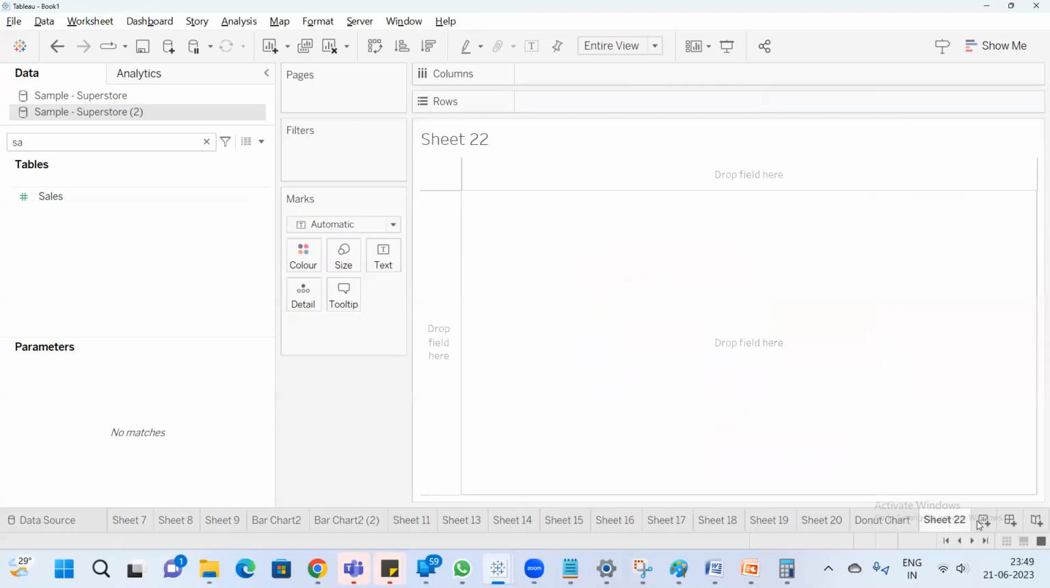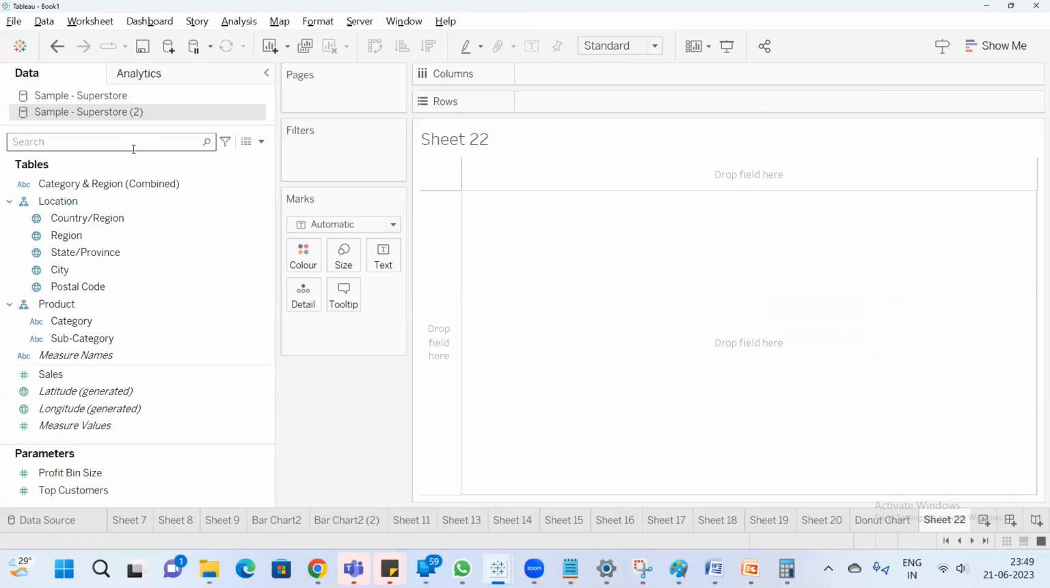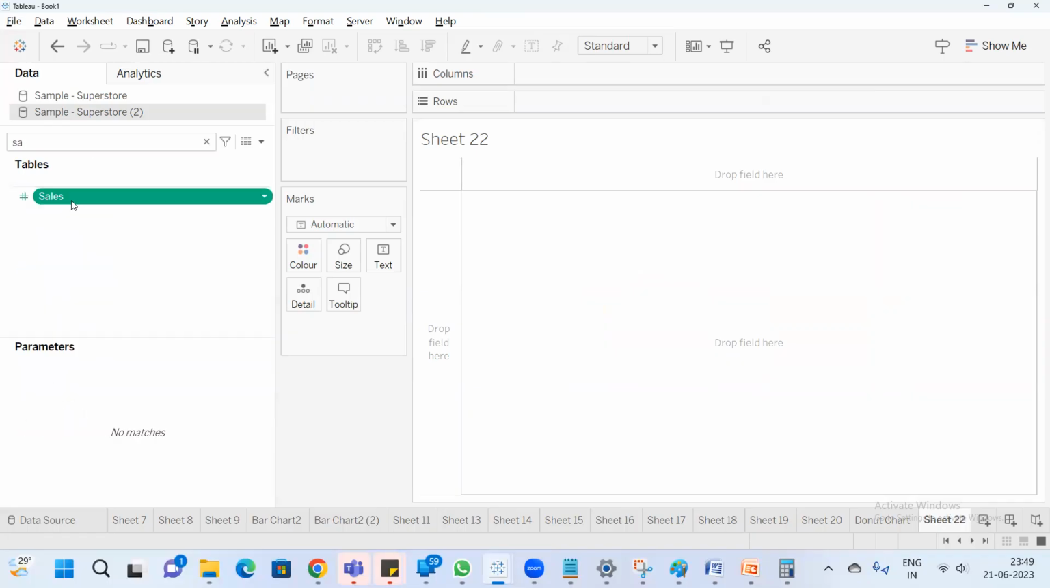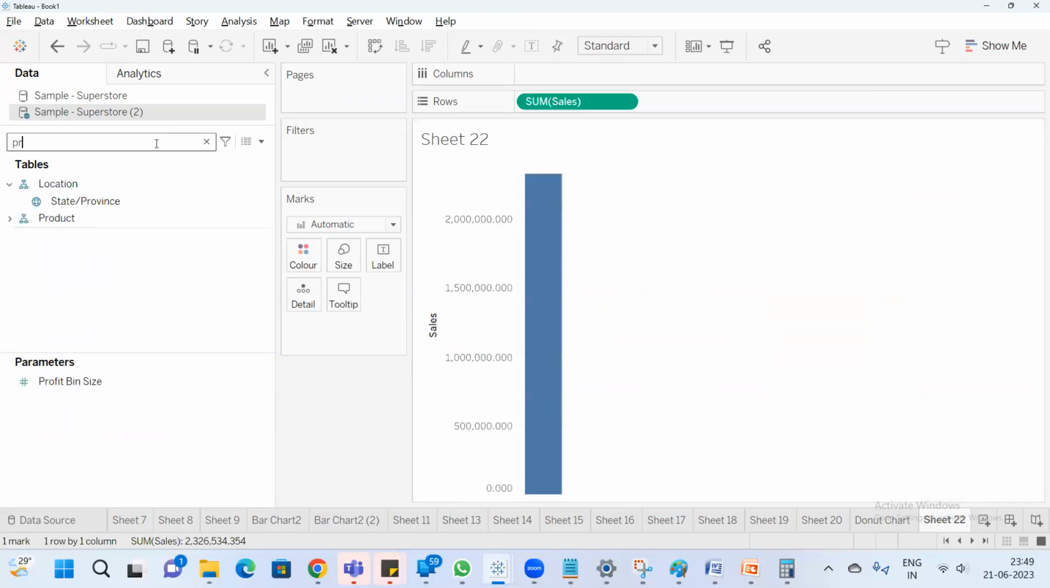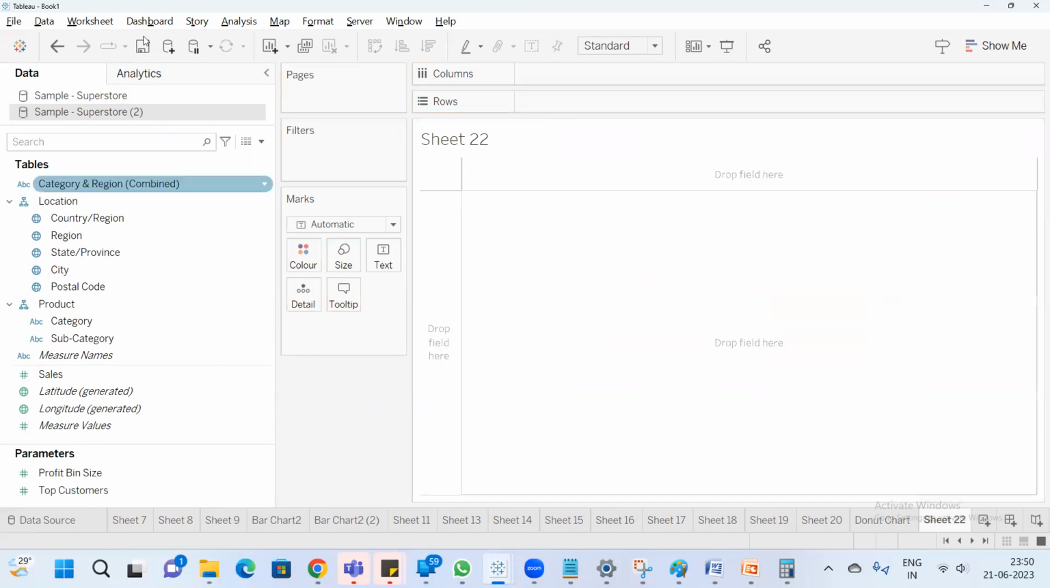And I will also show you how to create a dual axis chart. So let's take sales and profit. Okay, let's do it from the other sheet.